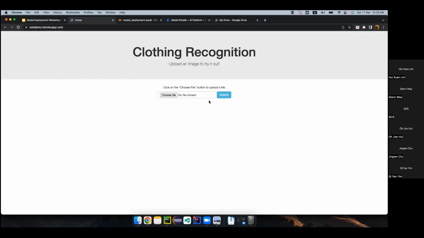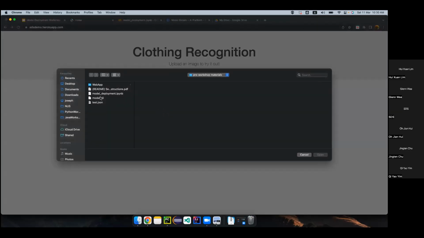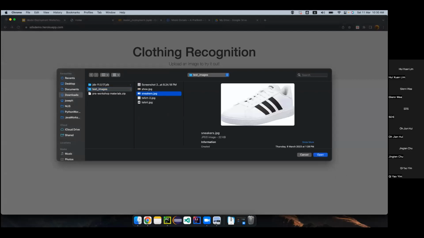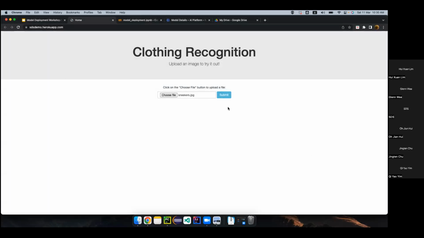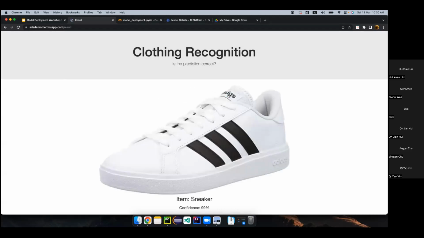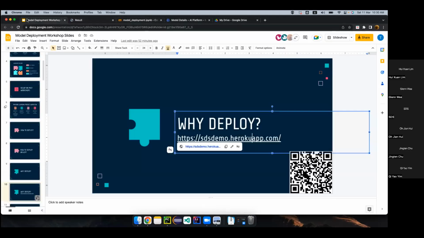If we access this, you'll see that it's a clothing recognition app. For example, if we want to have a picture of sneakers and we want the model to actually try and recognize that it's a sneaker, we can just submit that. And ta-da, item, sneaker, confidence 99%. So back to the slides itself.